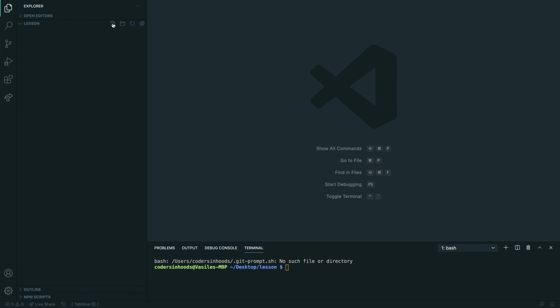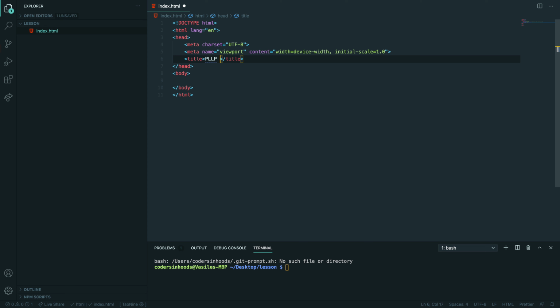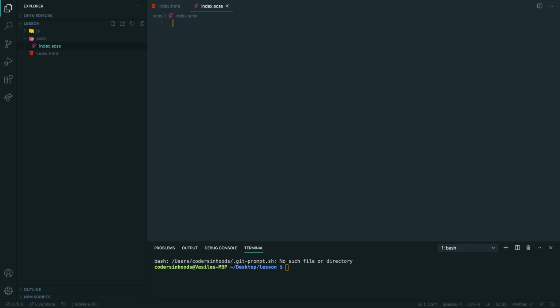So I believe that we want to create some kind of file, index HTML, right? Okay, next thing, we want to have a CSS folder. Then we want to have a JavaScript folder. Probably not inside CSS, just on the same level. And I think this is it. So now I will create index CSS here.